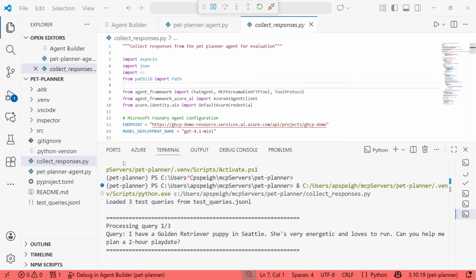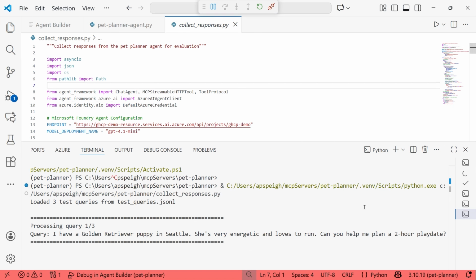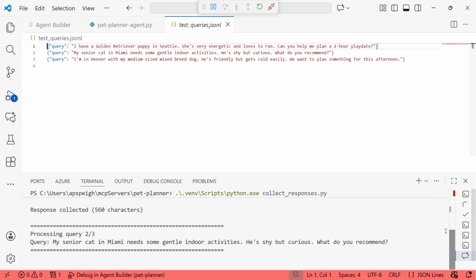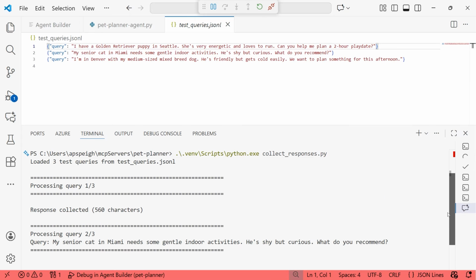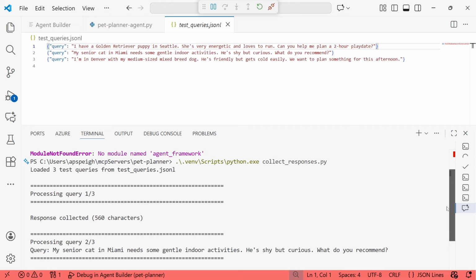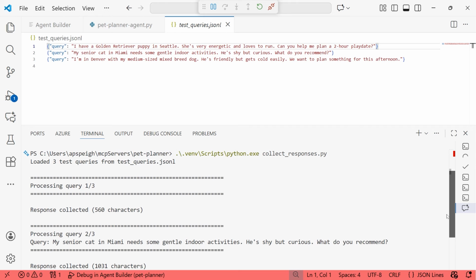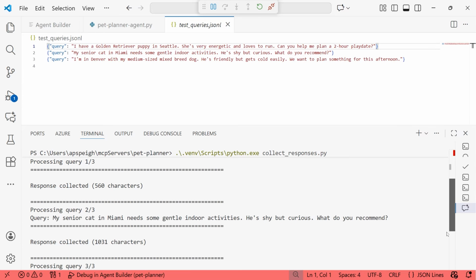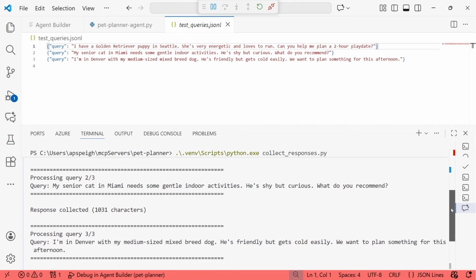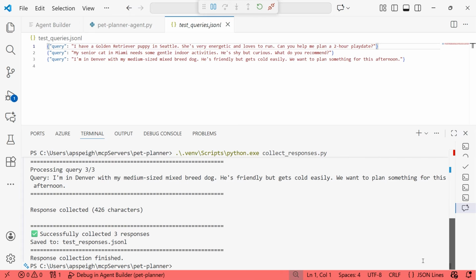All right, and just to show you the process it's following to collect those responses, let me just close things up here for you a little bit. So here's that collect responses file that it created. I can see if I scroll up a little bit, we've processed one of the three. Two of the three now have also been processed, and then the final one has also been processed as well. We have all three responses collected.